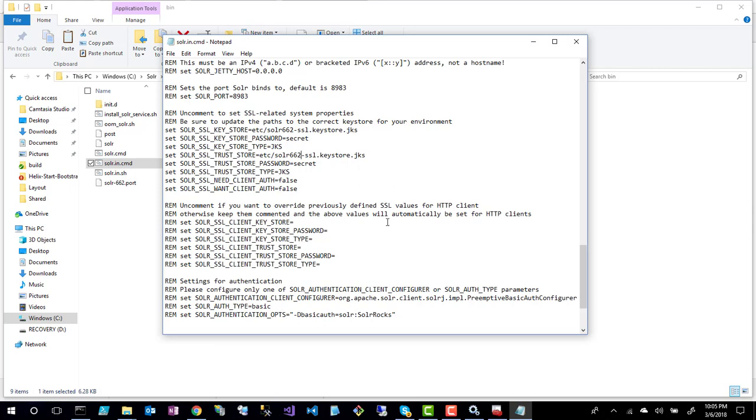Notice that it's using the JKS certificate. So we just need to make sure all this information is correct, which appears to be correct. But we can confirm. Let's just go ahead and save. So we're going to do Control S, or you can go up here to File, Save, whichever one you want to do. I just did both, so it doesn't really matter.